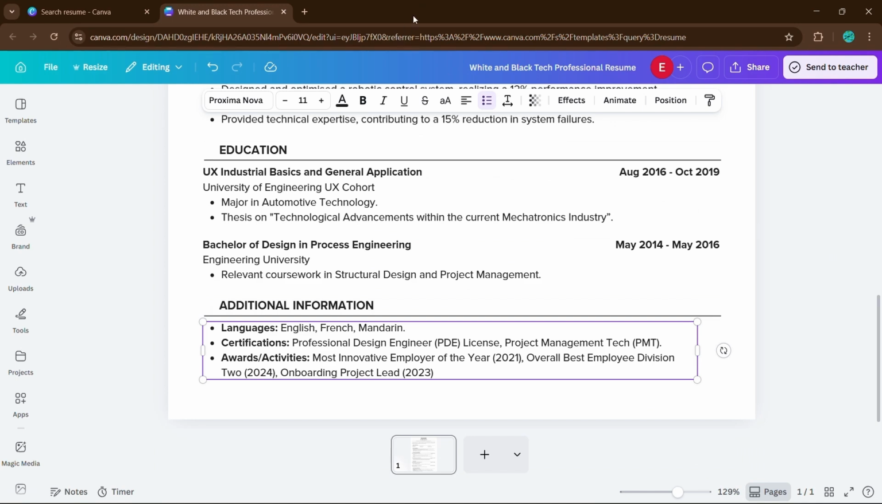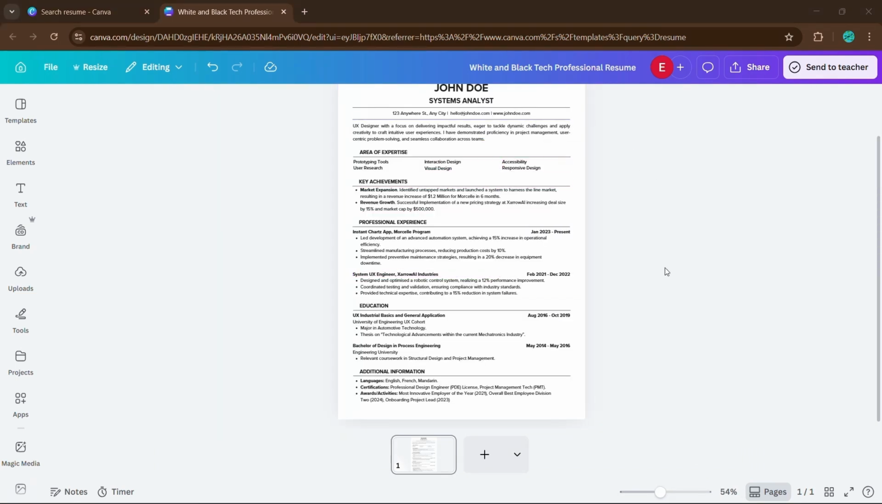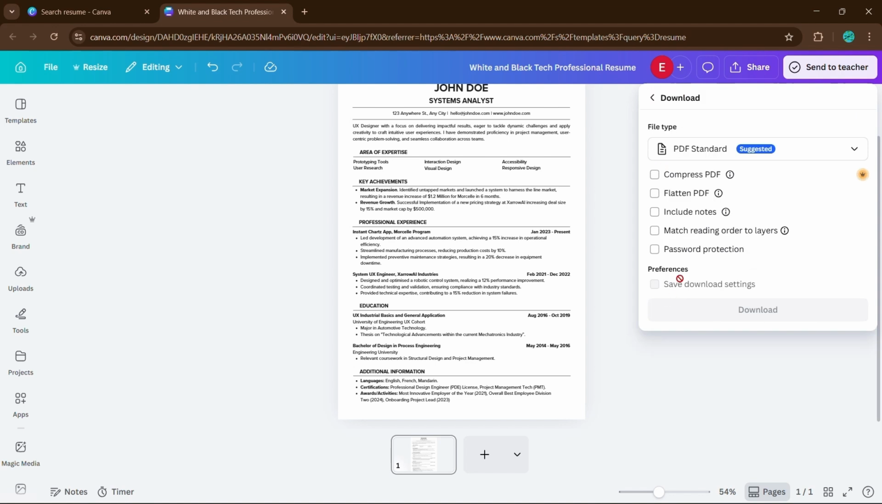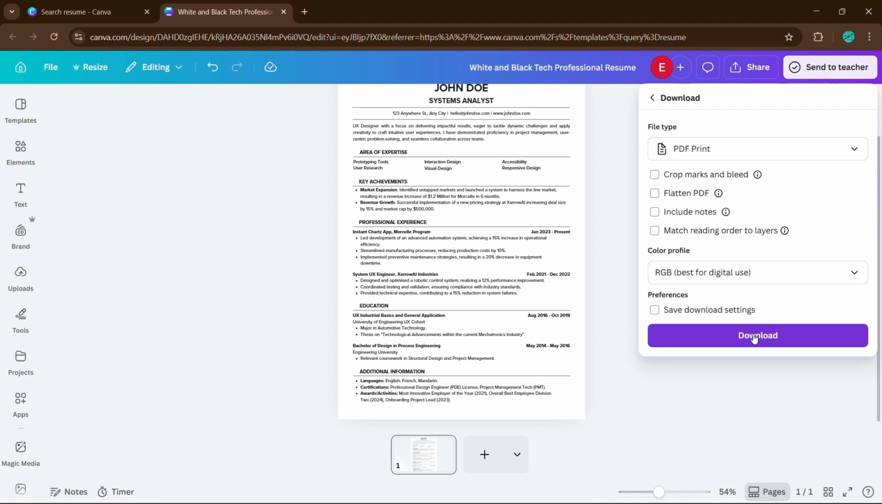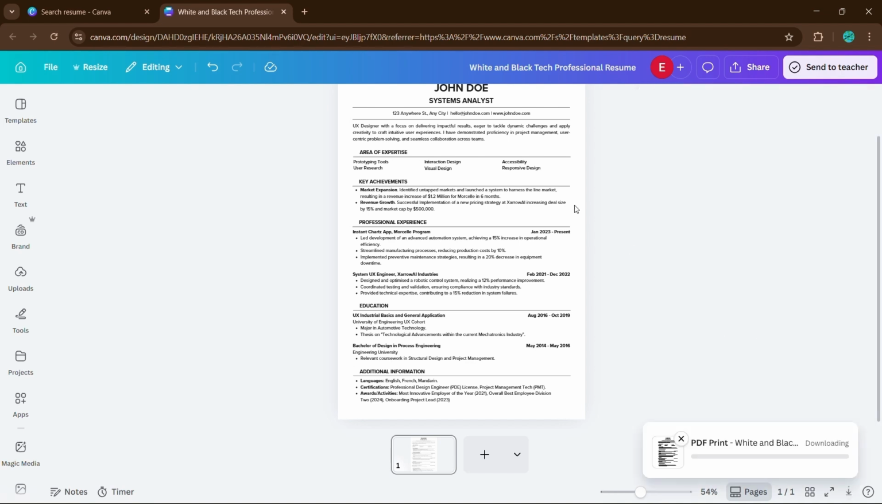After you finish editing your resume, review everything carefully to make sure your information is clear, concise, and well organized. When you're ready to download it, click on Share, then Download, and choose PDF Standard or PDF Print depending on how you plan to send it. PDF format helps keep your layout consistent when employers open your resume. Now your resume is ready to be submitted with job applications, emailed to recruiters, or uploaded to job platforms.